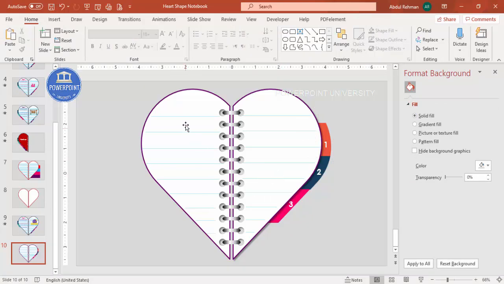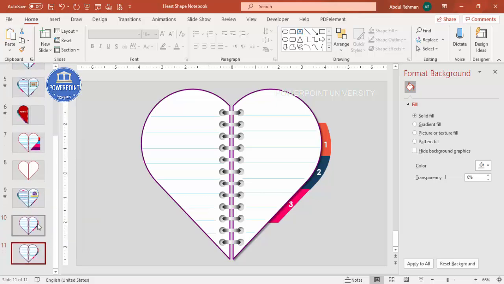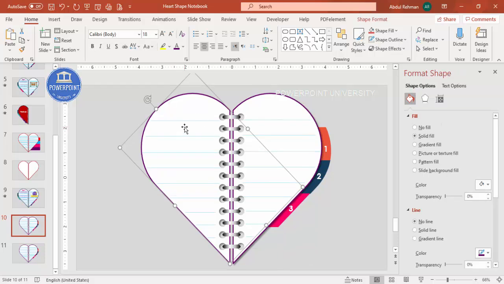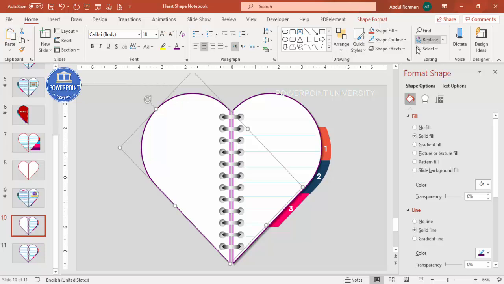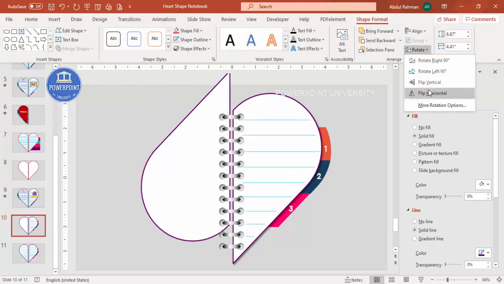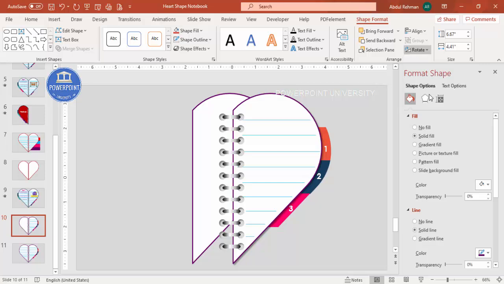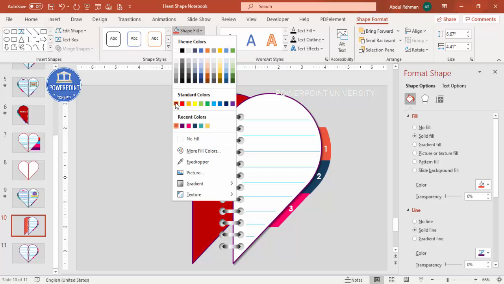Now it's time to add some text and some images here. Before adding any text, I'm going to select this, right mouse click and duplicate the slide. Then let me delete these lines, and here I can go to format shape and rotate it, flip horizontal, and give any color of your choice, whichever color you feel is better.